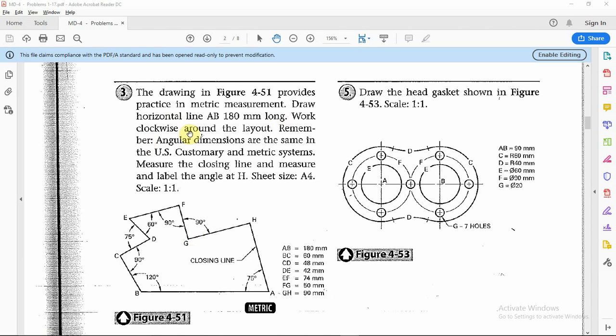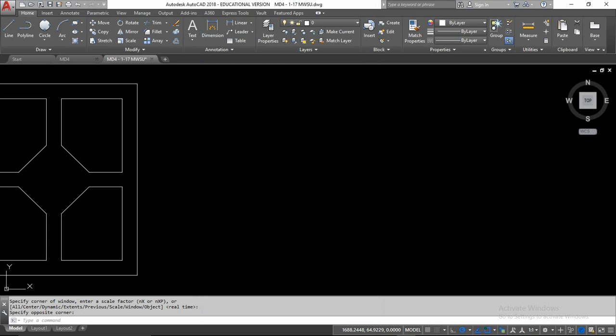So work clockwise around the layout. Remember, angular dimensions are the same in U.S. customary and metric systems. That means there is no difference for degrees between metric and U.S. customary. So, all right, we'll get started on this.